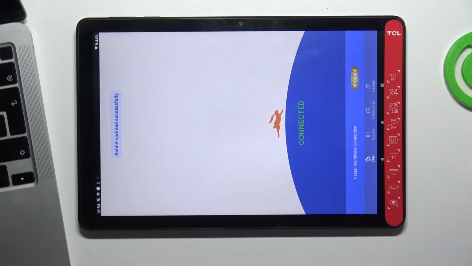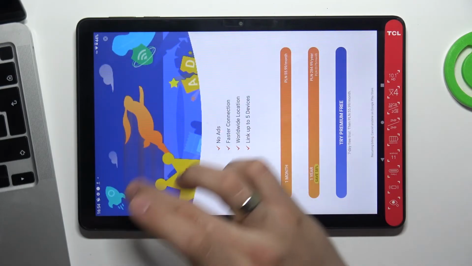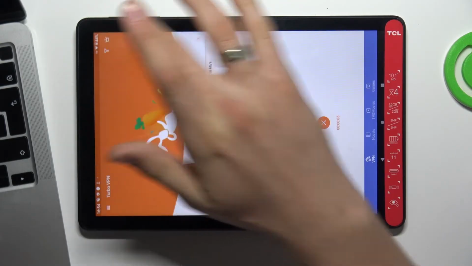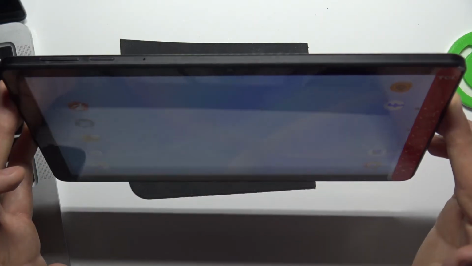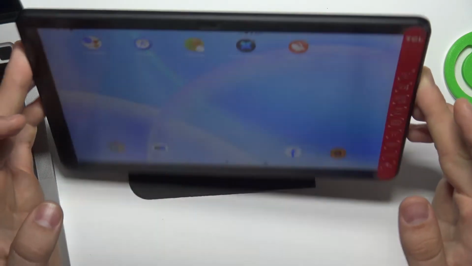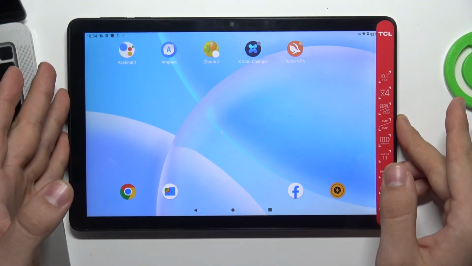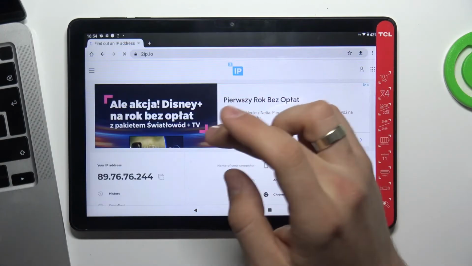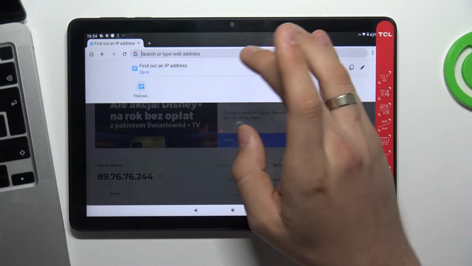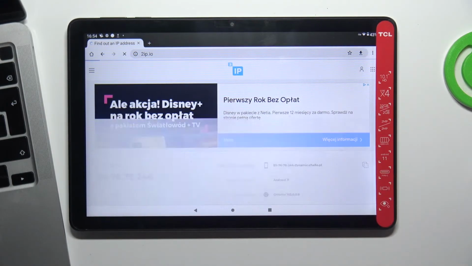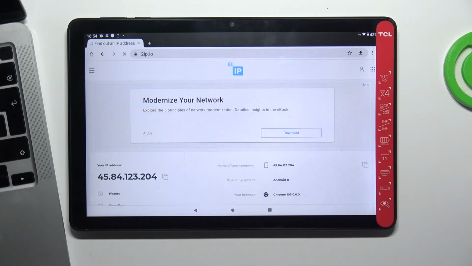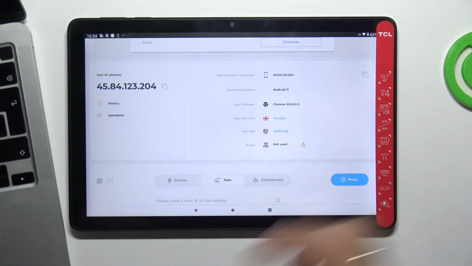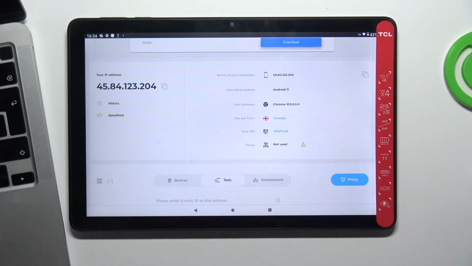So click OK, wait a while, and cool. We are successfully connected to VPN servers. So now just check how websites see our location now. So just open web browser and reload the TCL web page. So cool, as you can see I'm in Georgia, and that's it, it's working.